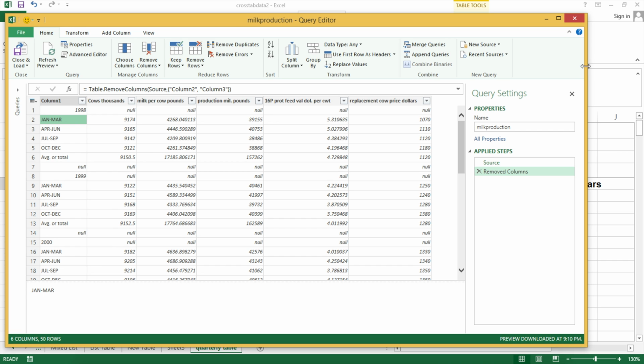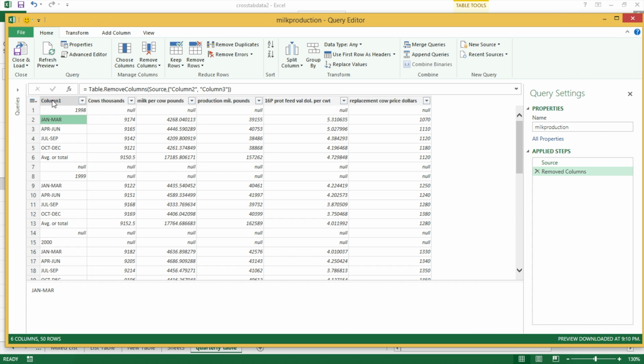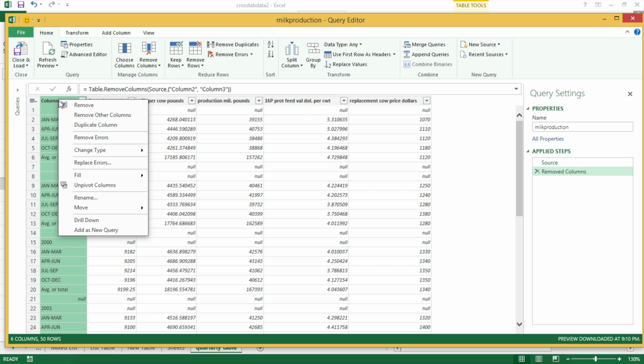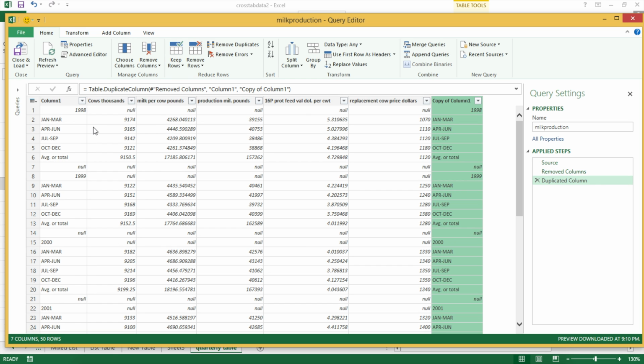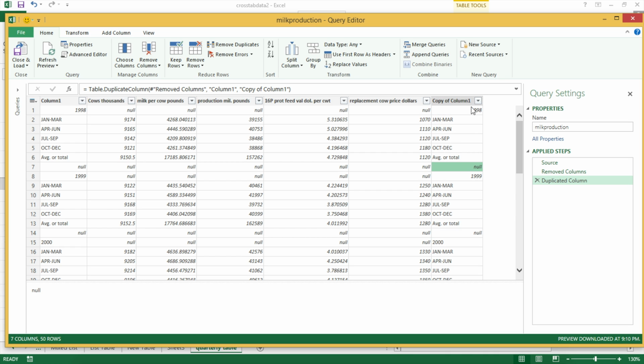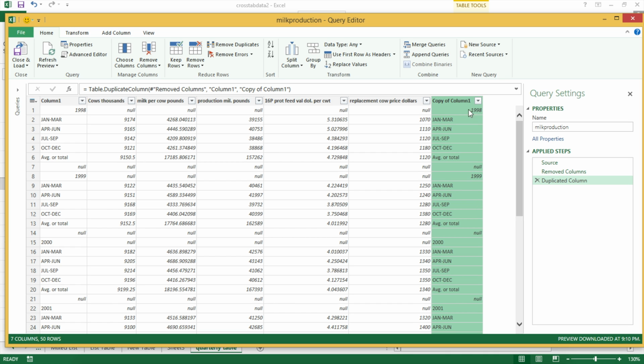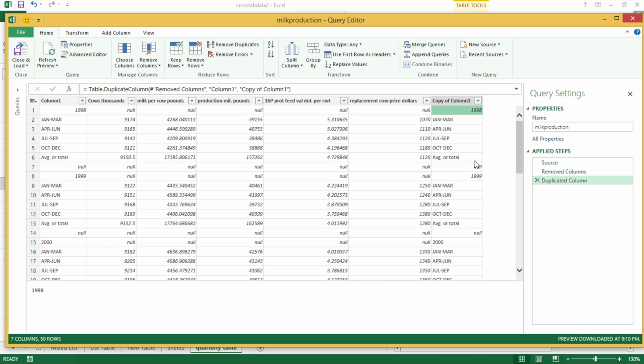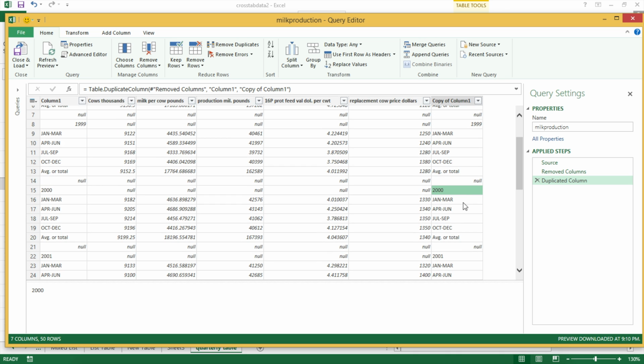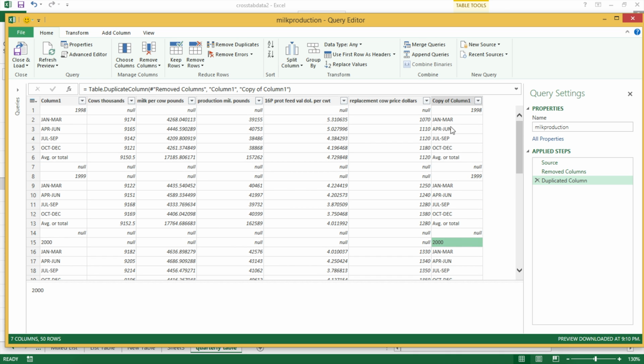So to be able to get that column, I'm going to copy this first column. So I'm going to right click and duplicate this column. There is that column. And the way I'm going to accomplish that, so if we look at this, all of our years, 1998, 1999, 2000, those are numbers or something that looks like a number, and the rest is just text or blank. So our null is basically blank.